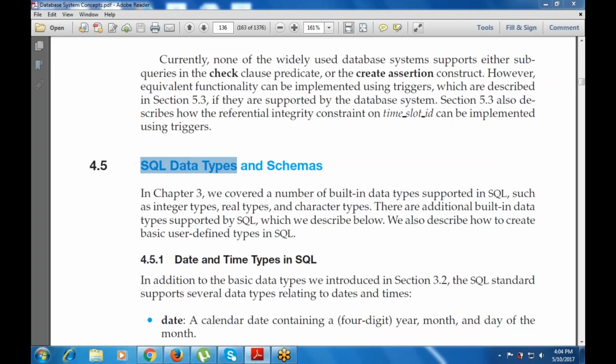Yeah, today's class is late due to some network error. So let's start with the session. Today's topic is SQL data types, and in the last class we finished the topic on what are the various constraints and what are the various assertions. Okay, we can wait for 5 minutes more. Okay, all right.